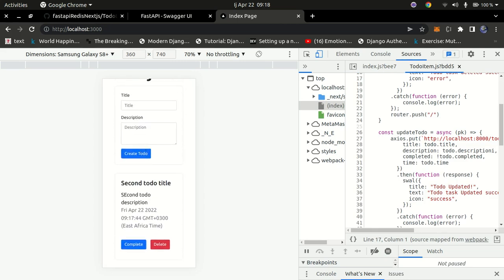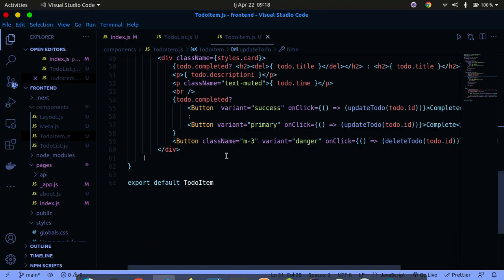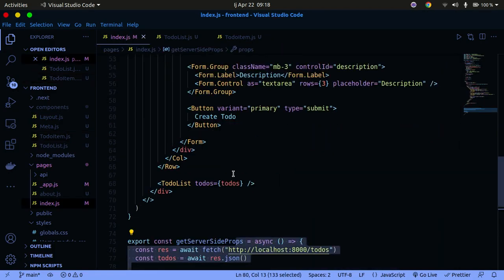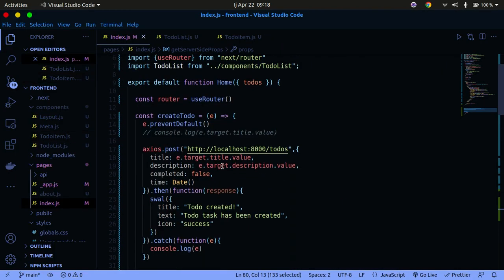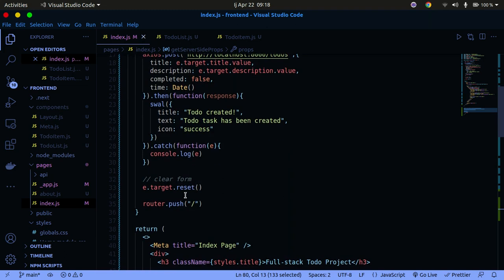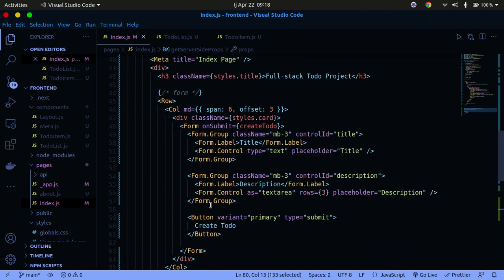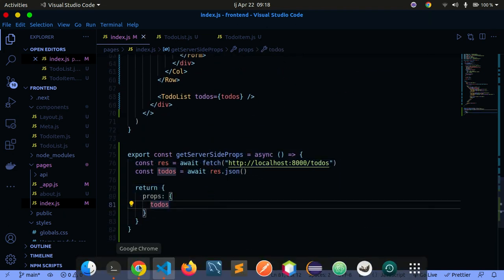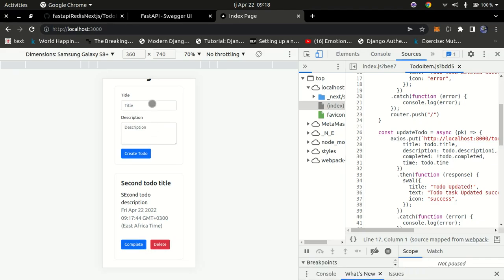Let's just check if we're making any error in the index file. We are making a post request and uploading, and after that we are refreshing to the main page. I don't know why it's not displaying, maybe it's just an error. So let's try to add another one. This is going to be third to-do title, just like this, and this is going to be third to-do description, just like this, and then let me go ahead and create that.